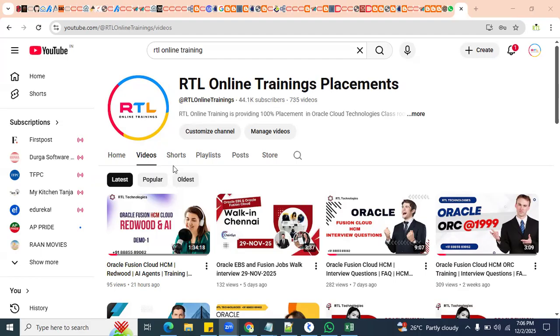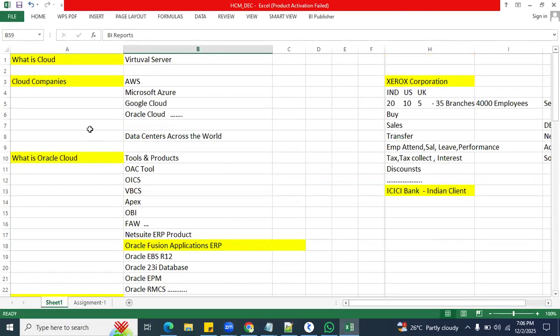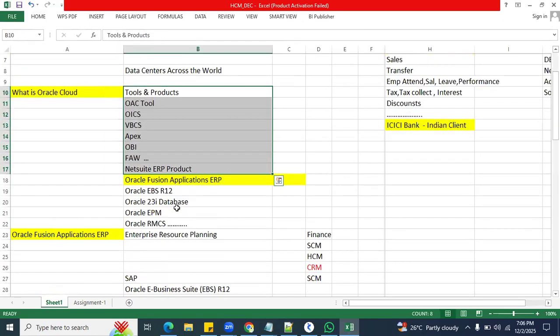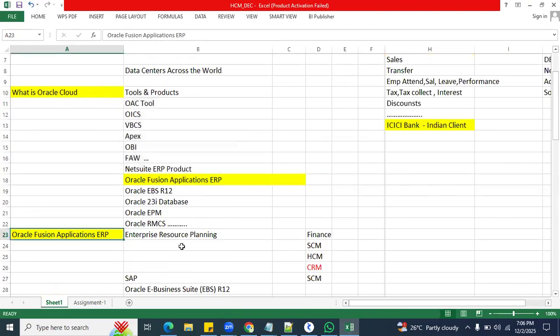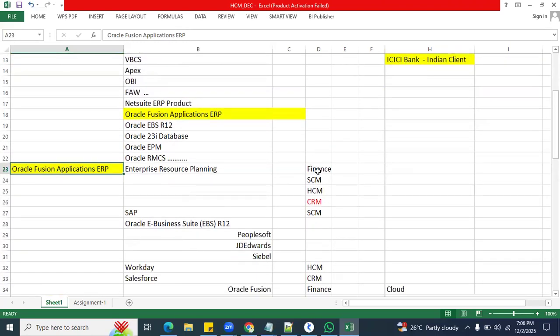Any doubts in the last class, what we have discussed? We talked about last session, what is cloud? What are different cloud companies we have? What is Oracle Cloud? Different tools and products in Oracle Cloud. What is Fusion Applications ERP software? What is meant by ERP mainly? What are different domains? Majorly, we'll see finance, supply chain, human capital, and customer relationship management.